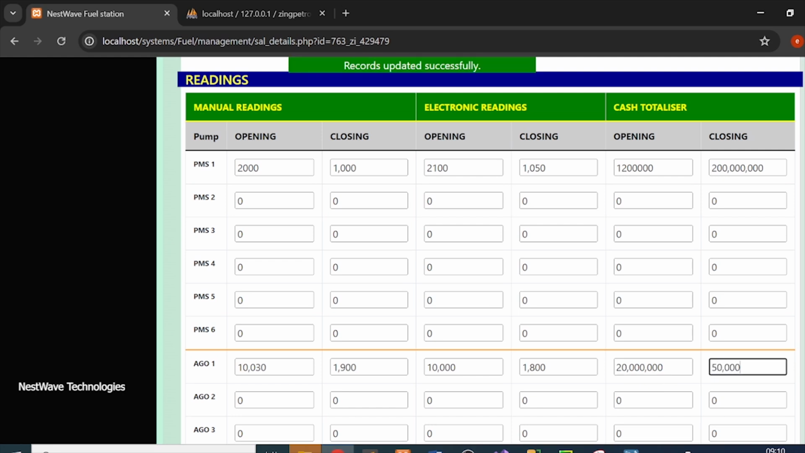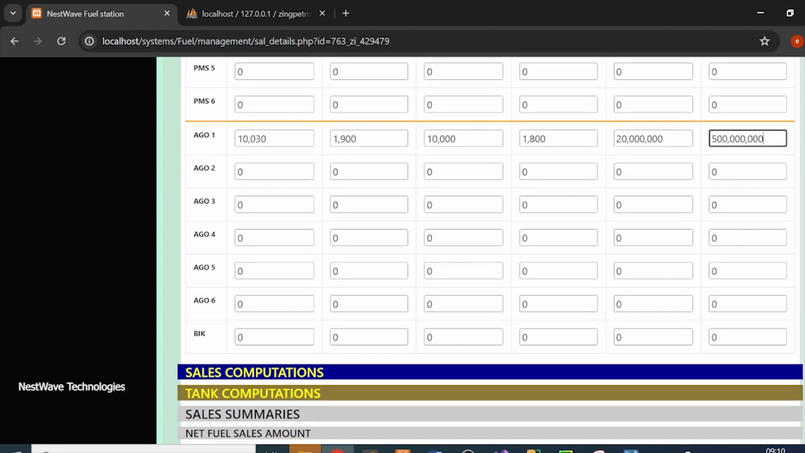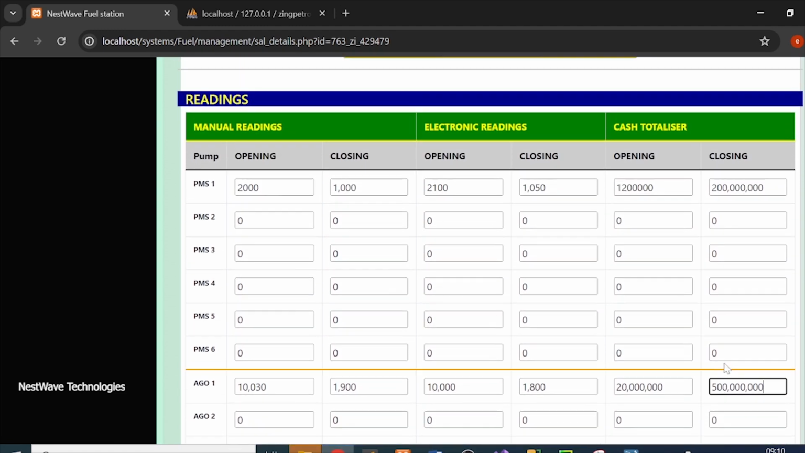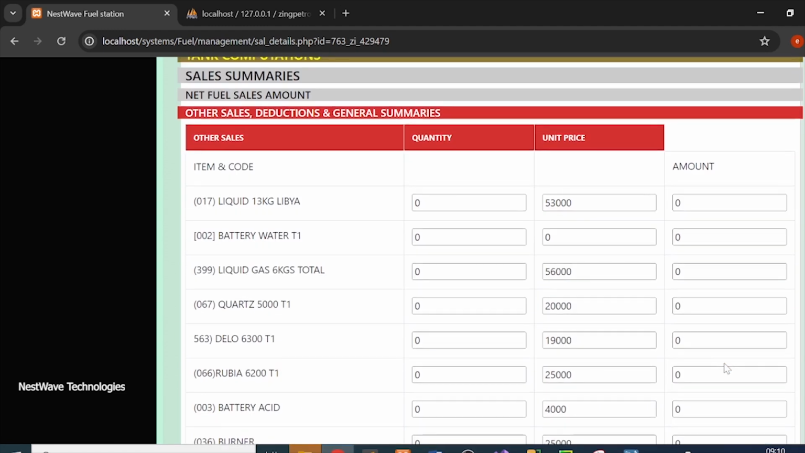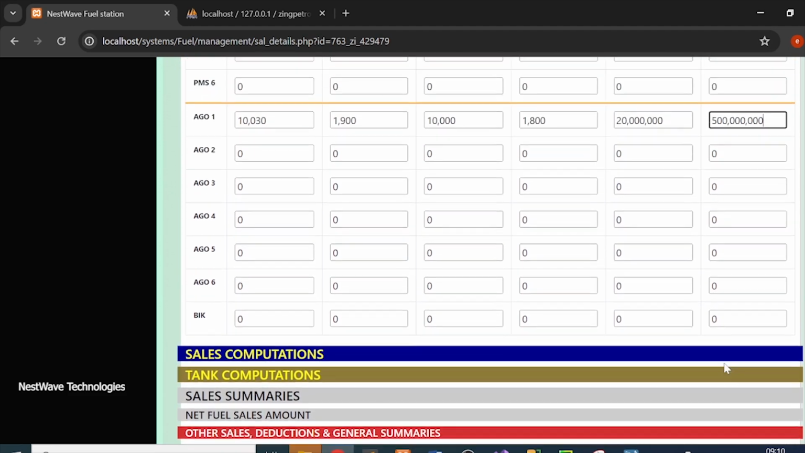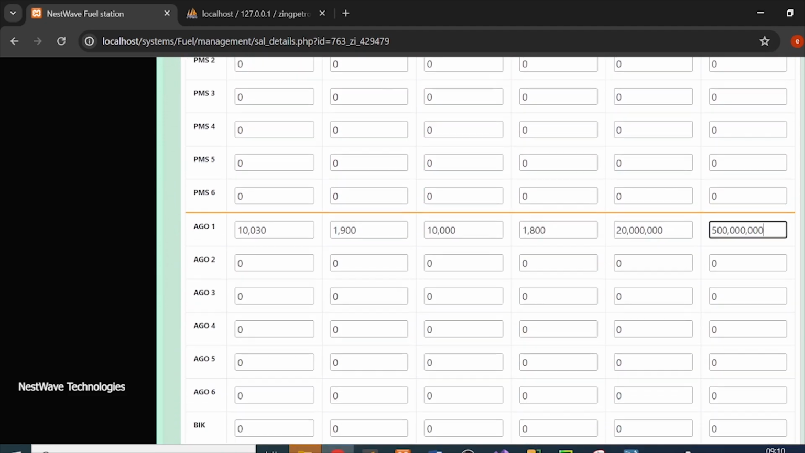500 million. Yeah. If you're looking forward to starting up a fuel station, you can get this software. It's free. So let me just enter that and I'll close this.